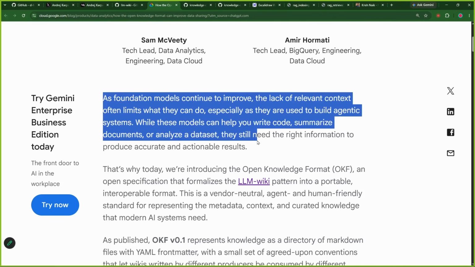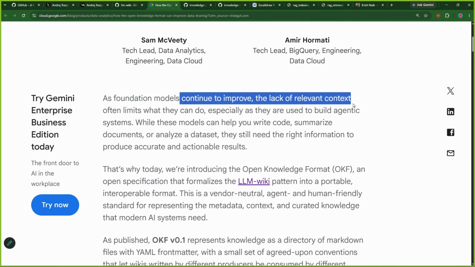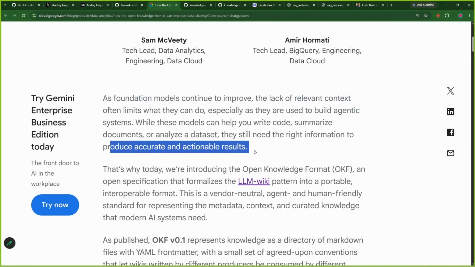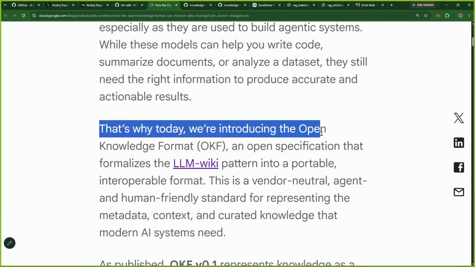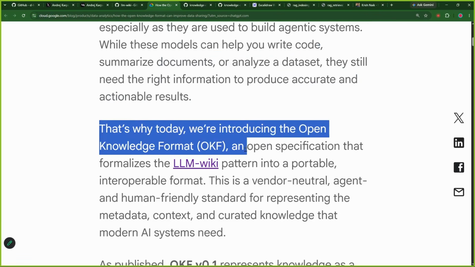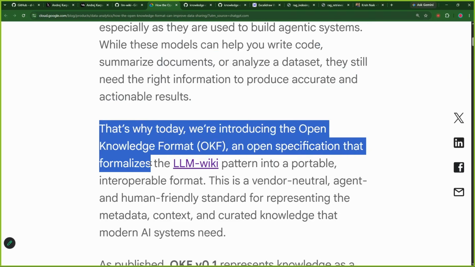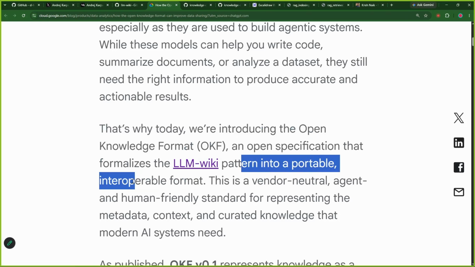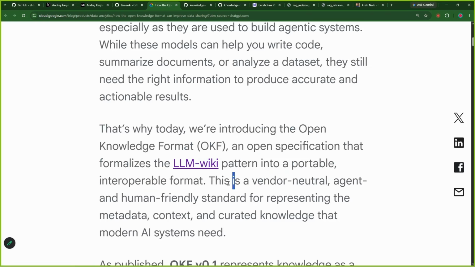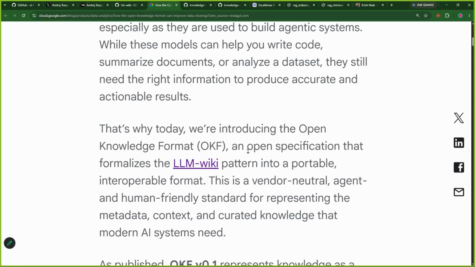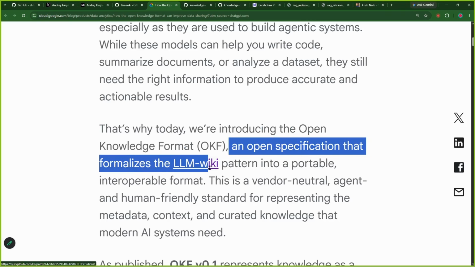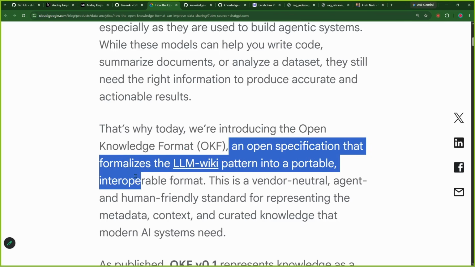So we remember this as foundational models continue to improve, the lack of relevant context produces inaccurate, non-actionable results. We are working on this. That's why today we are introducing the open knowledge format, an open specification that formalizes the LLM Wiki pattern into a portable, interoperable format. This is the main line.